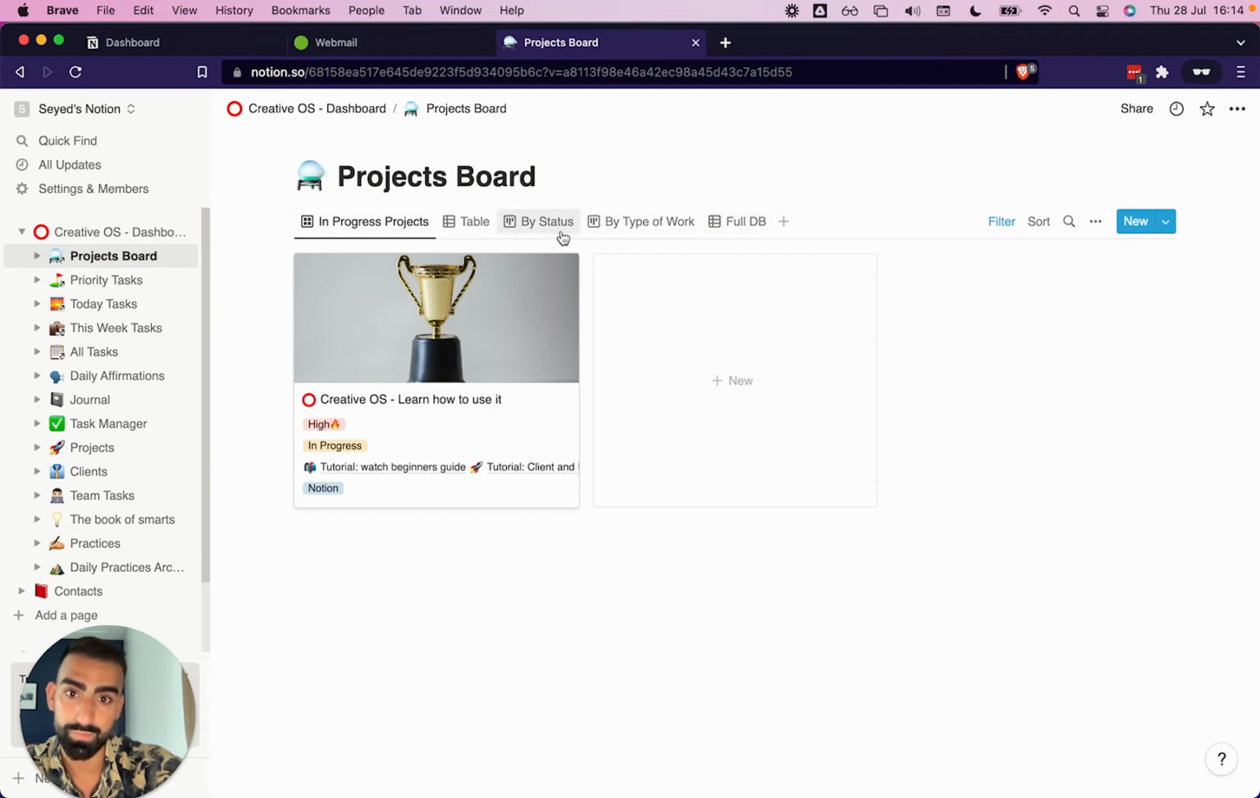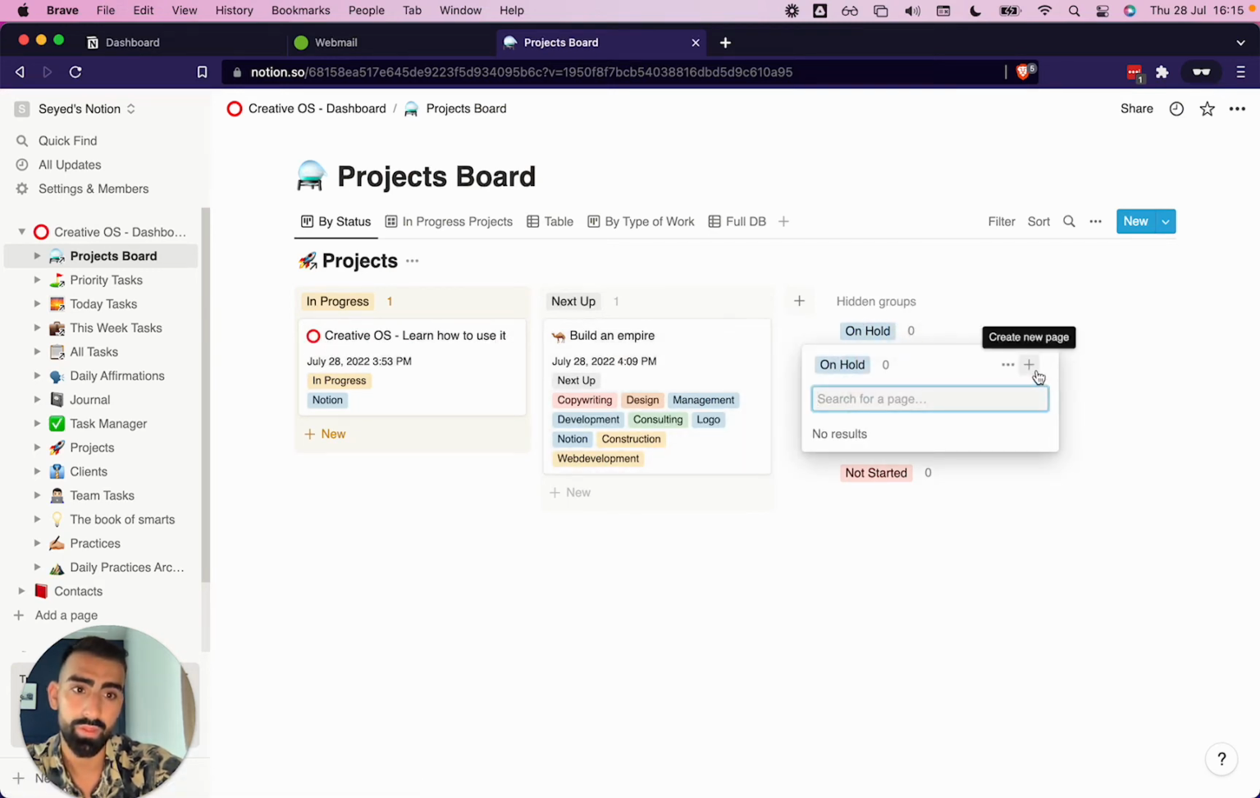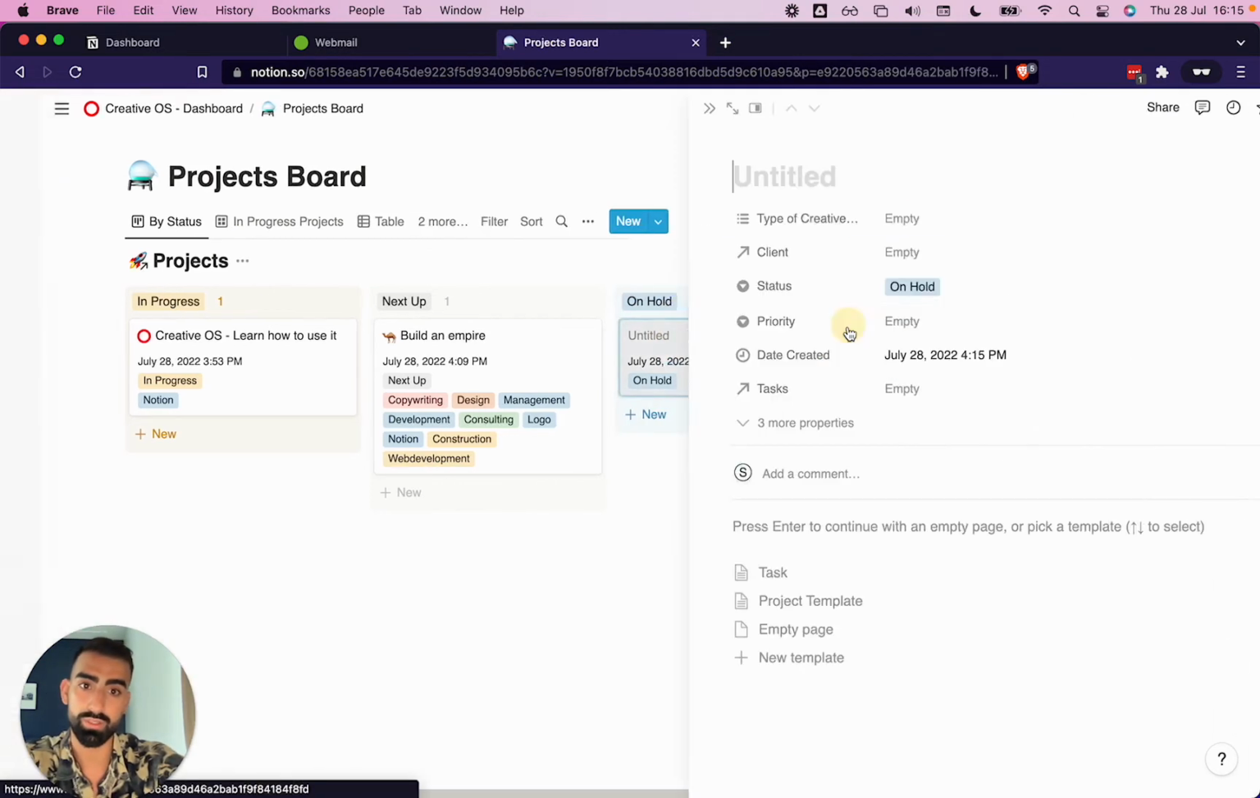So here, this is the view that I like the most when it comes to seeing all your projects, and it's the projects Kanban or the board. So because we don't have many projects, let's create a few more, and you can just create a new page. Let's call this on hold.